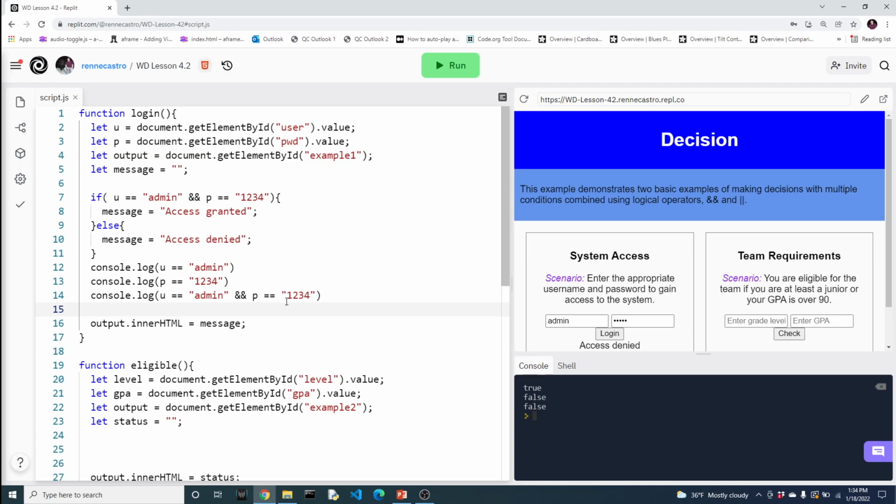Again, this is what I'm talking about. It might sound very technical, but just realize, our question was, is the username equal to admin and the password is equal to 1234? So intuitively, both things need to happen in order for there to be success.